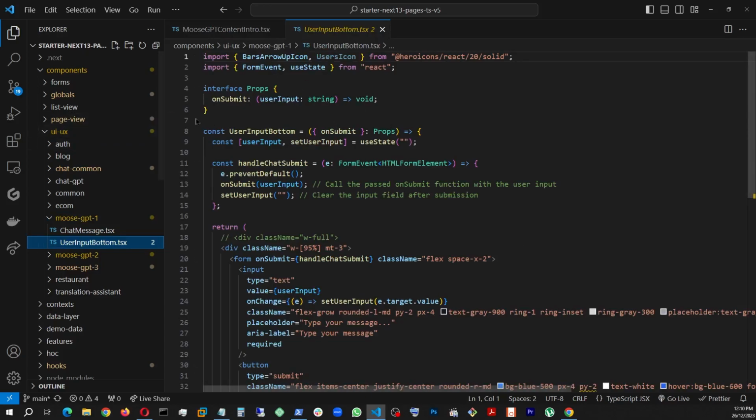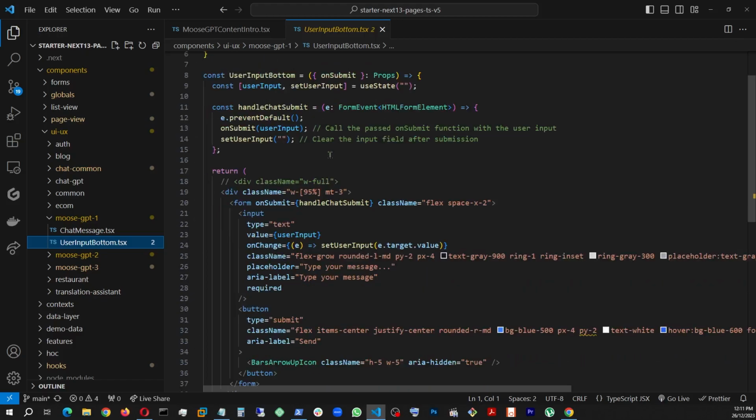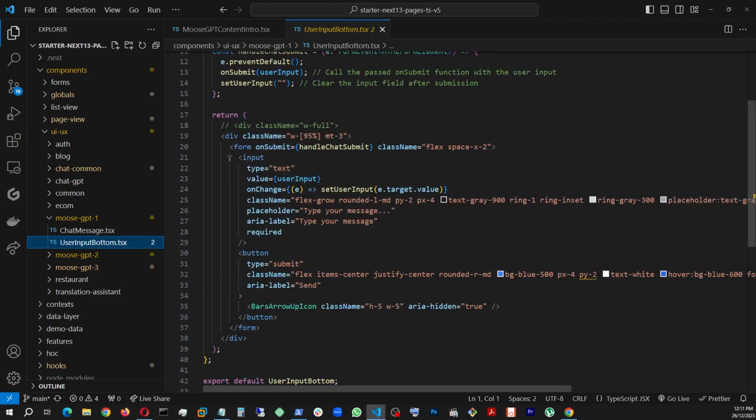Here we are setting a type for the prop, which is the onSubmit function, which takes the user input string. And here for the first time, we're actually declaring this user input state with a user input function. And here we have the real chat submit button. Let's track that down from our UI. And this is the UI form for the user input. This is the submit button. And this is the actual input element.